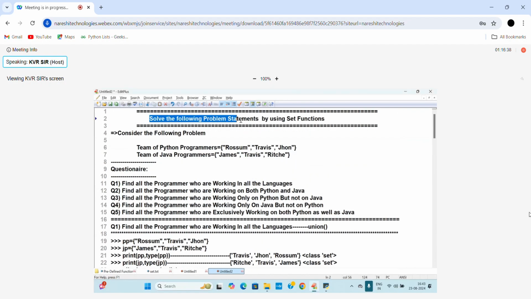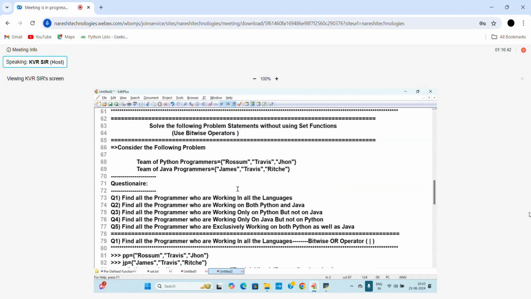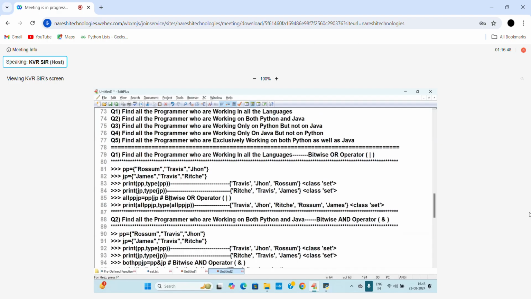Now coming to the point. There's a problem statement by using what? Set functions. These are the problem statements by using these bitwise operators. Once again, I will explain. I did not explain anything yet, I just used it in the class. Almost 2 days I will explain about bitwise operators. If possible, even on the third day also I will explain bitwise operators in the class. Are you able to follow now?